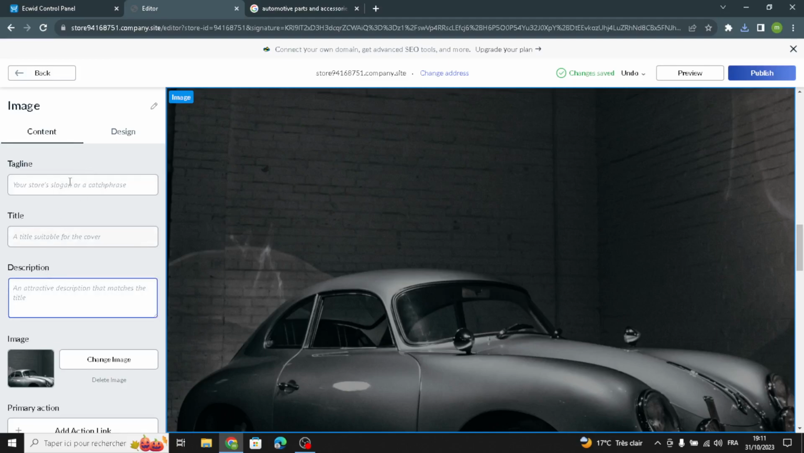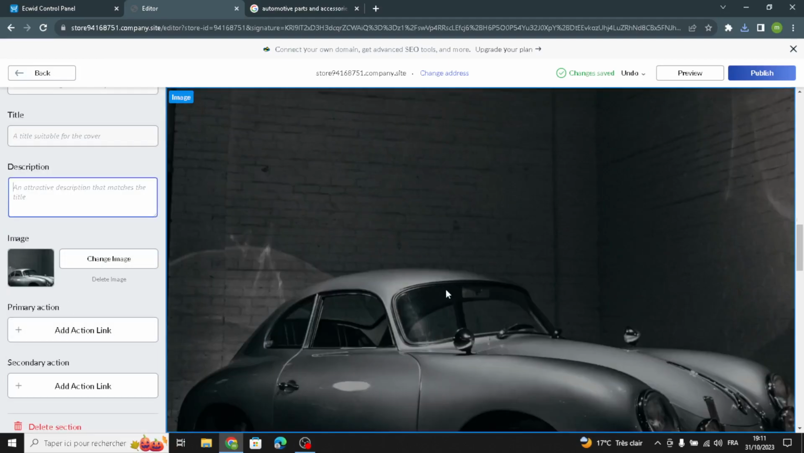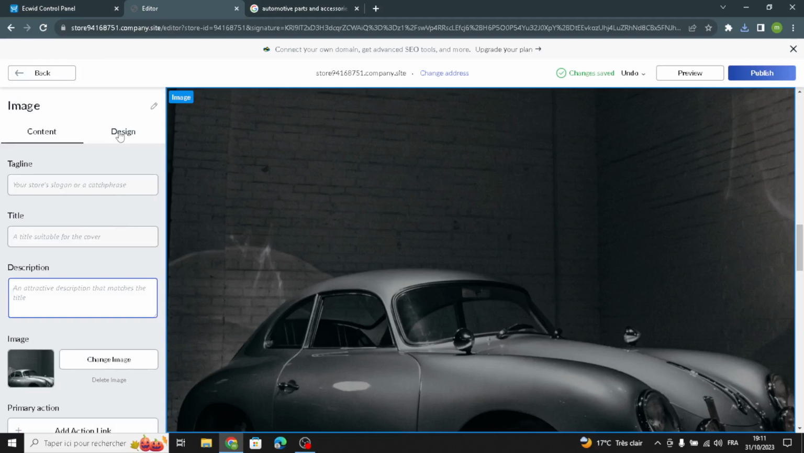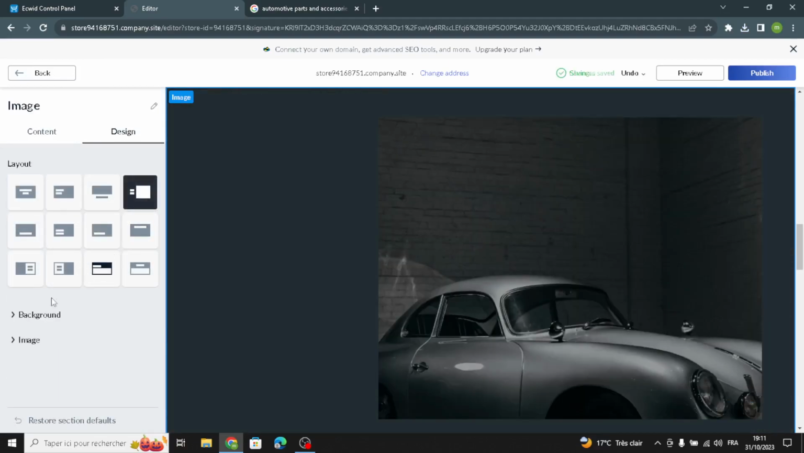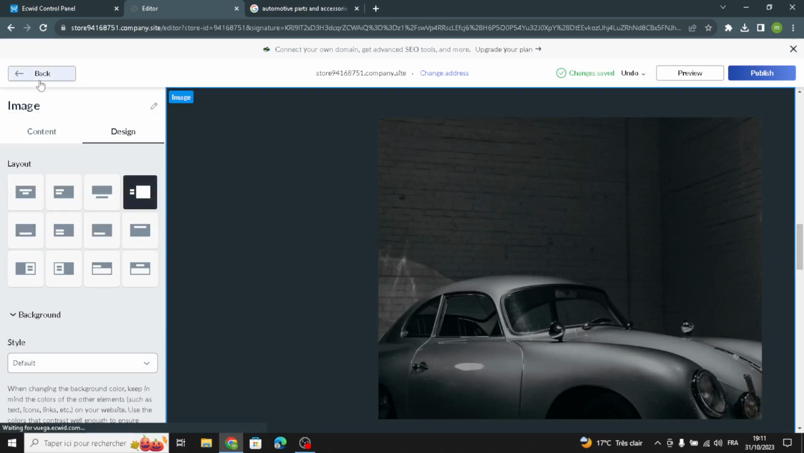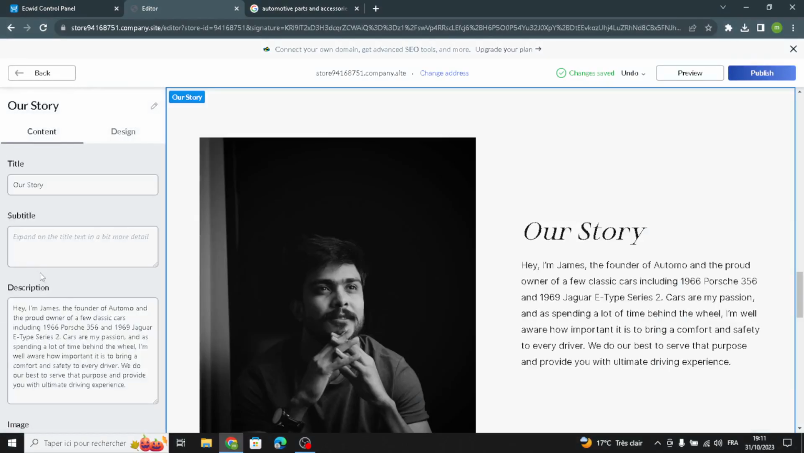Here, the same thing as normal. Add the tagline, the title, and the description. If this image matches your business, you can just keep it as it is. It's a beautiful image. Choose your favorite layout. That's it. Now let's go back and move on to the next.